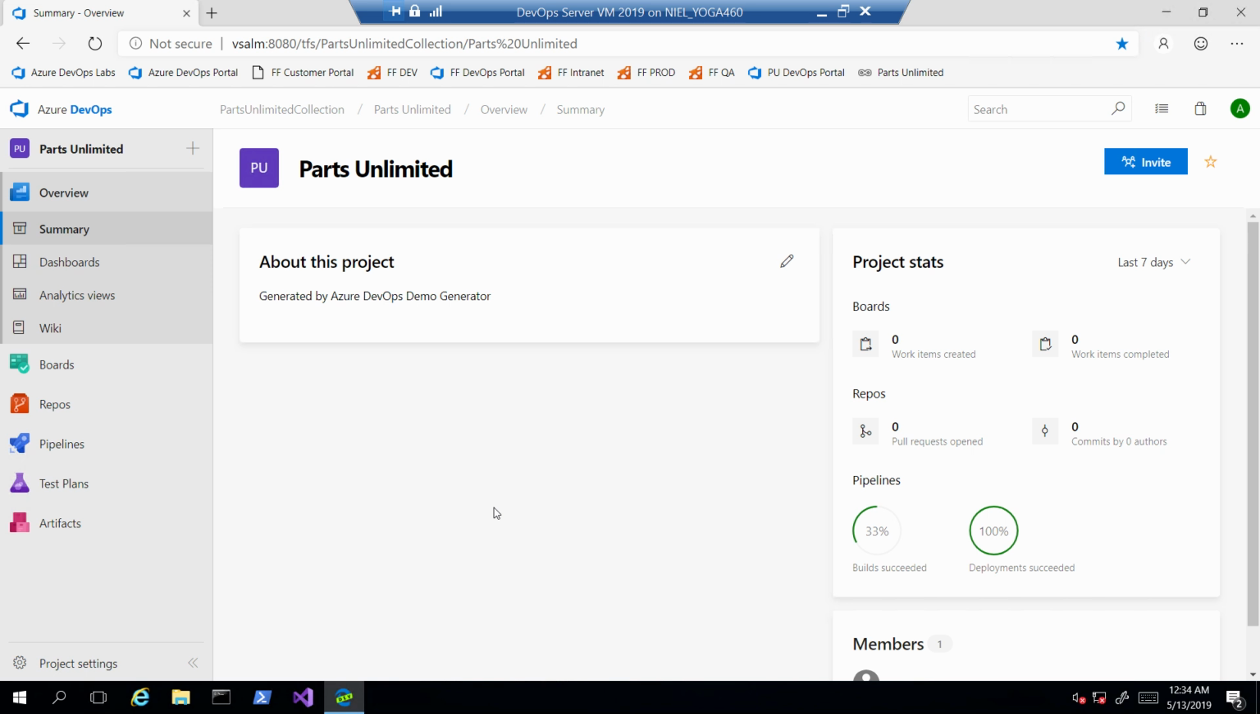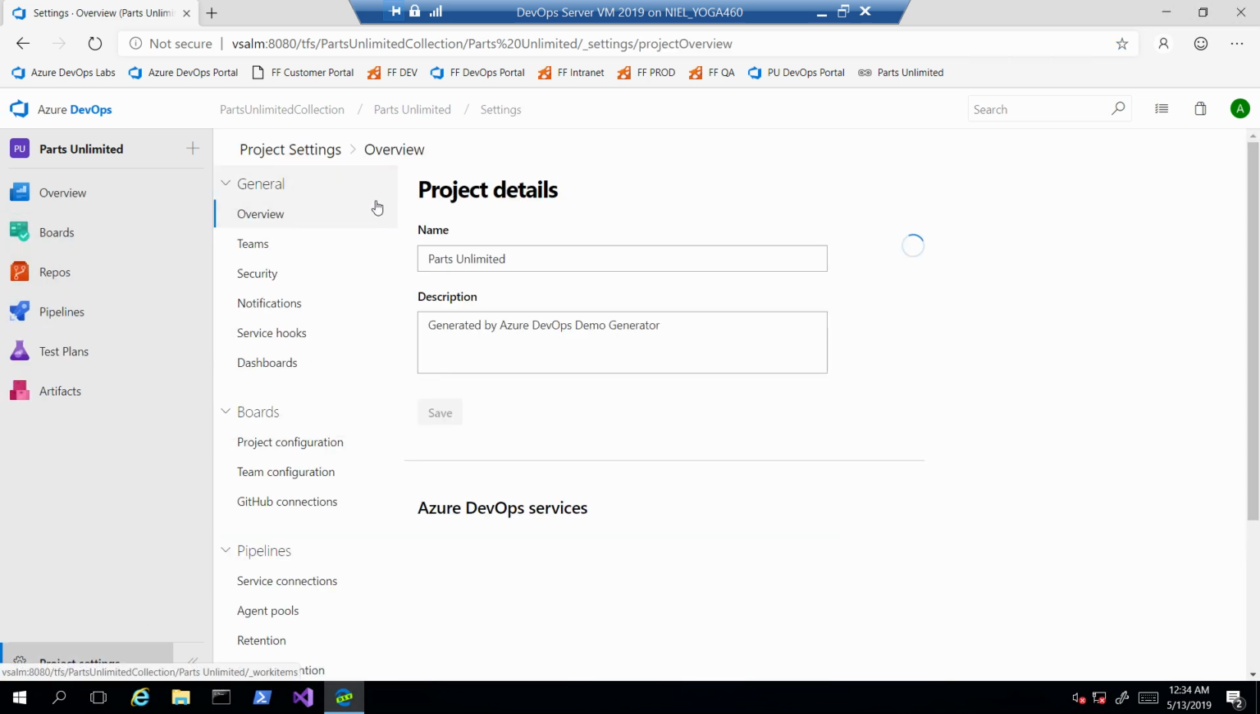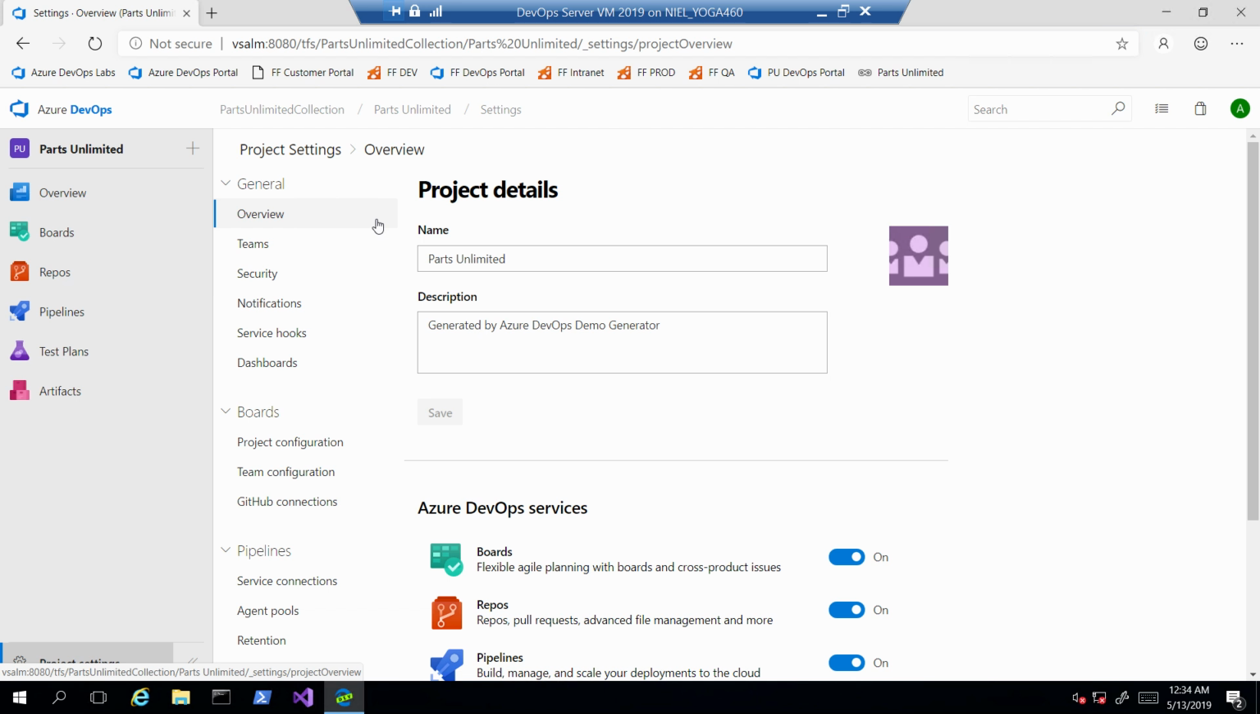Yeah, overview, we've got summary dashboards, analytics views. So this is sort of the view of what is in the system. I actually want to take a step back from this. So TFS used to be: you've got the server, you've got the collection, and then you've got team projects, and then you've got teams. So now they talk about organizations.